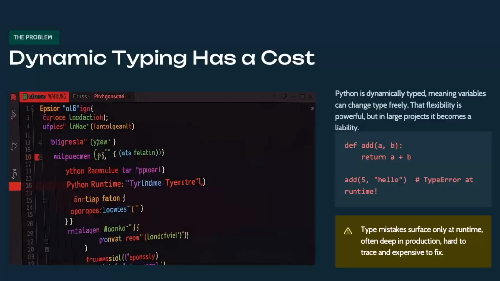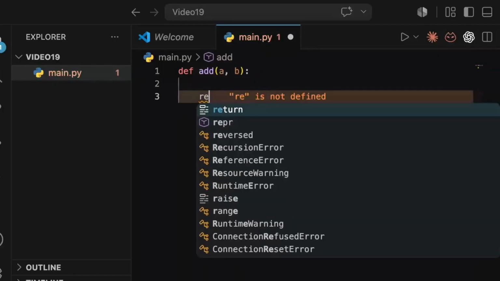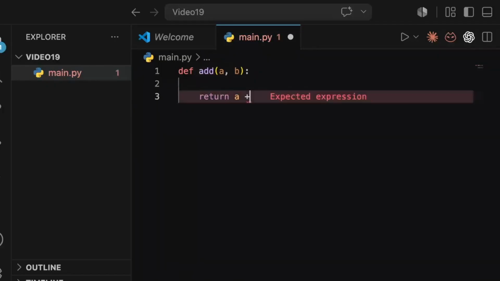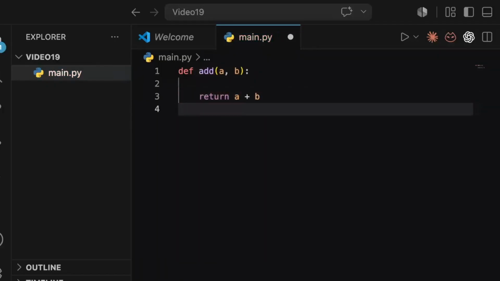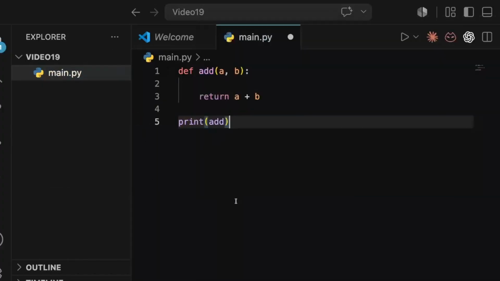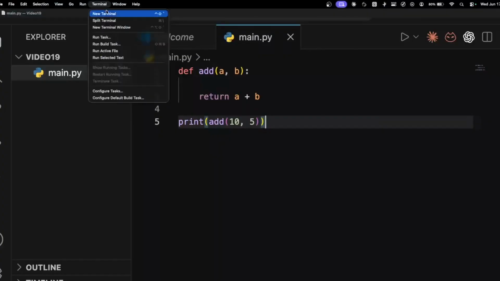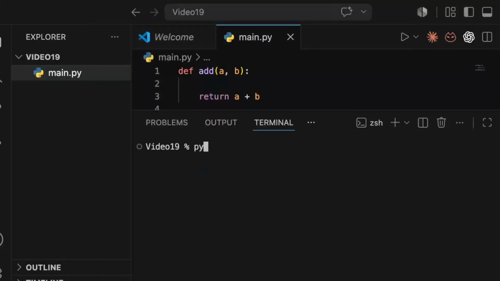Let's see a simple example. Alright, so let's implement an add function saying def add. And let's pass a and b. Now we shall be returning a plus b. Simple, right? Now let's print add, let's say 10, 5. Alright. Now let me open my terminal, new terminal, and let me type python main.py as usual. We get 15.